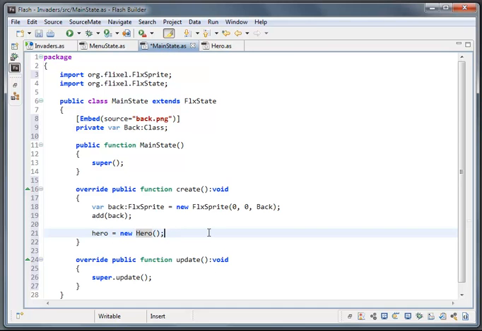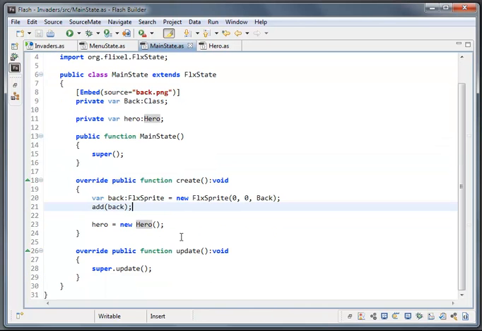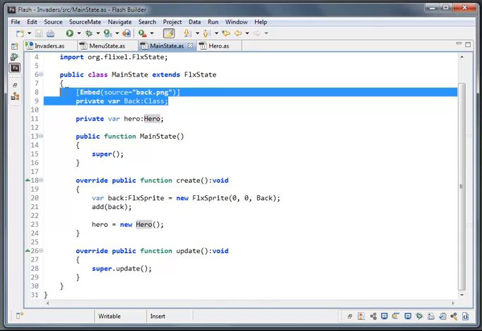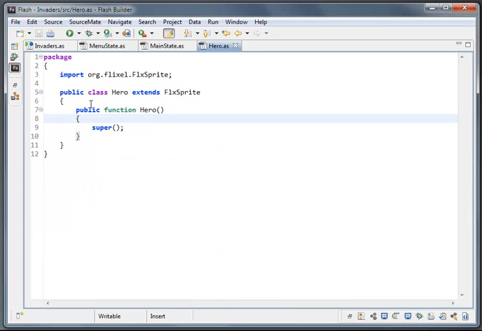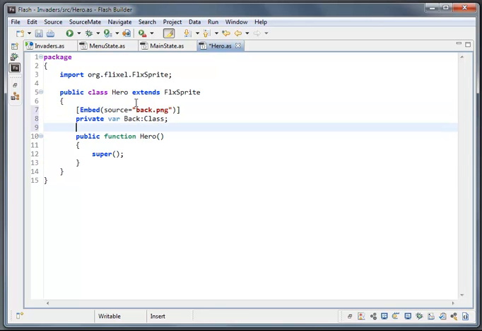And now I'm going to create a variable up here: private var hero, type hero. Okay, so now we have this Flixel sprite subclass called hero. Now inside of here, again, I'm going to copy this embed code just to save some time. Now inside of here, we're actually going to be embedding our hero graphic, and that is hero.png.